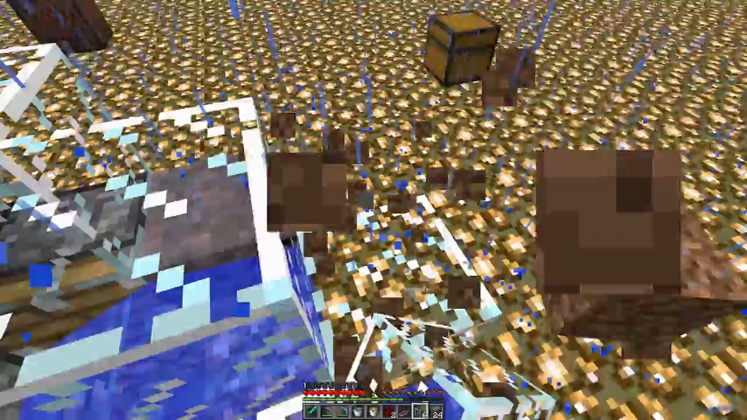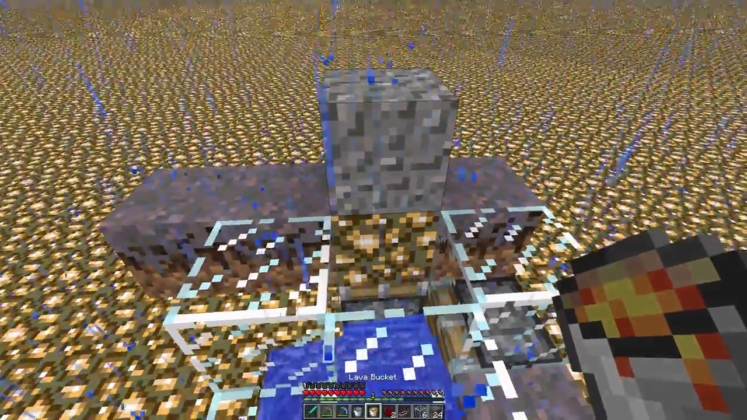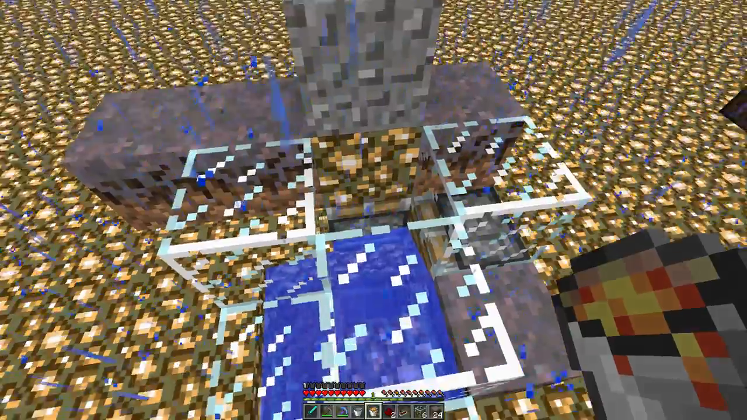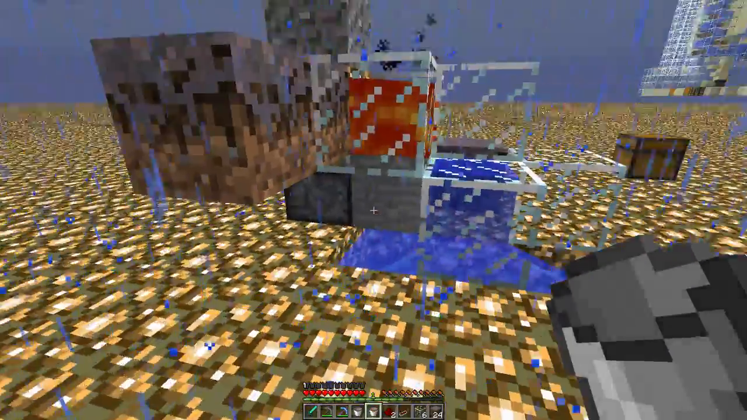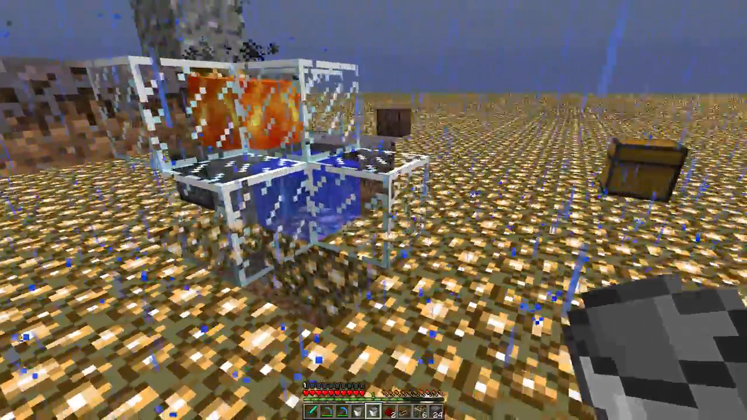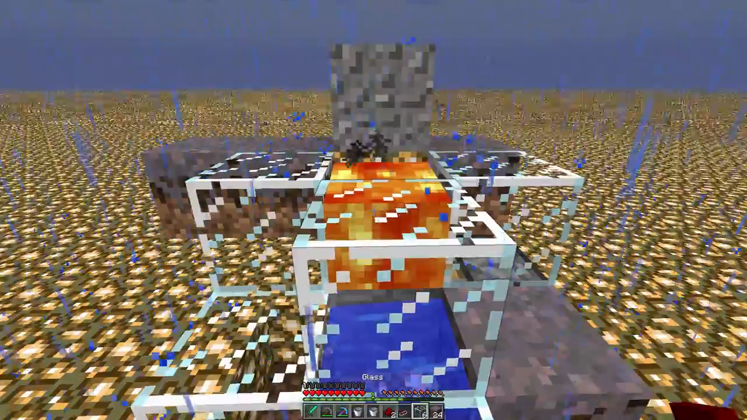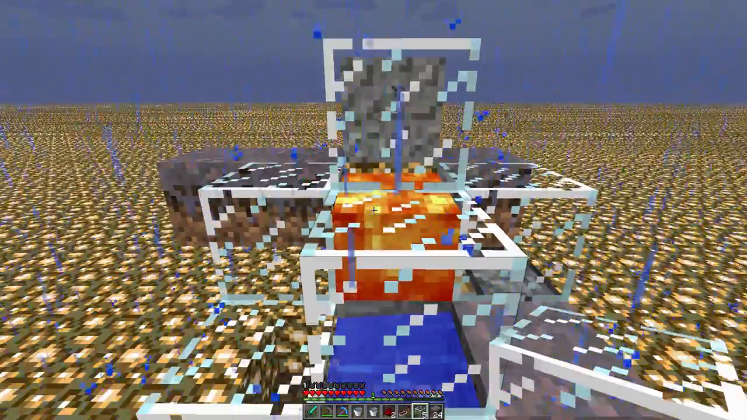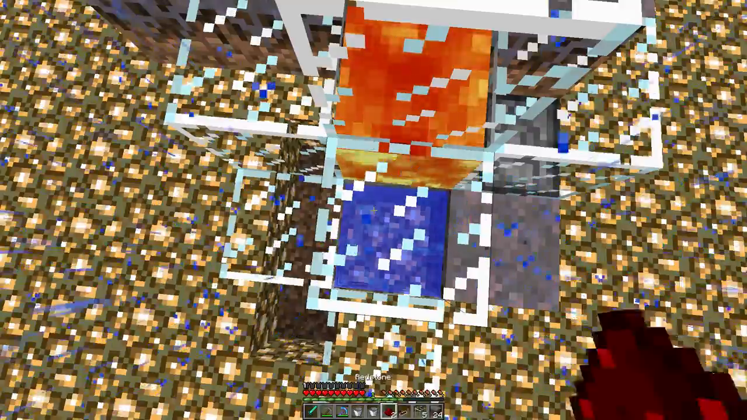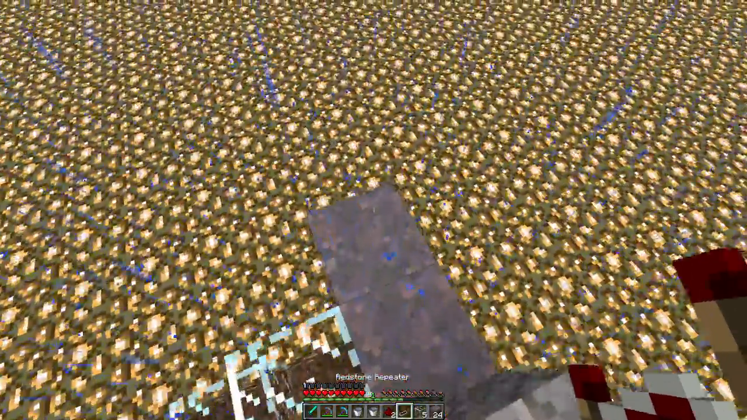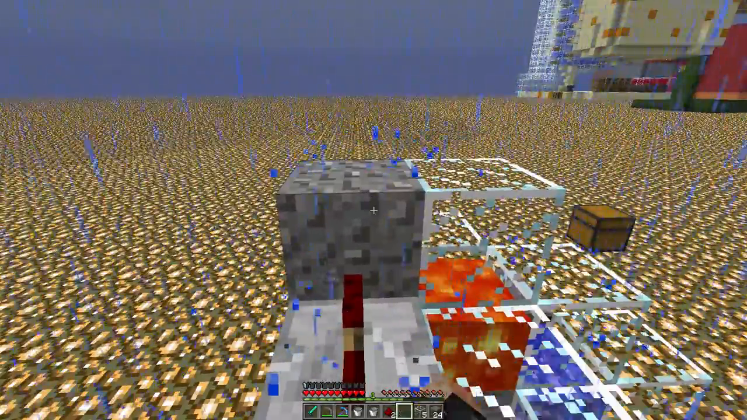So let's put some lava right there, and as soon as we do this, we should get smooth stone right down there. So let's go ahead and do that. Bam, smooth stone. Okay. And then we'll hook up the redstone. Actually, let's go ahead and cover this up. Again, these blocks do not have to be glass. Just makes it easier.